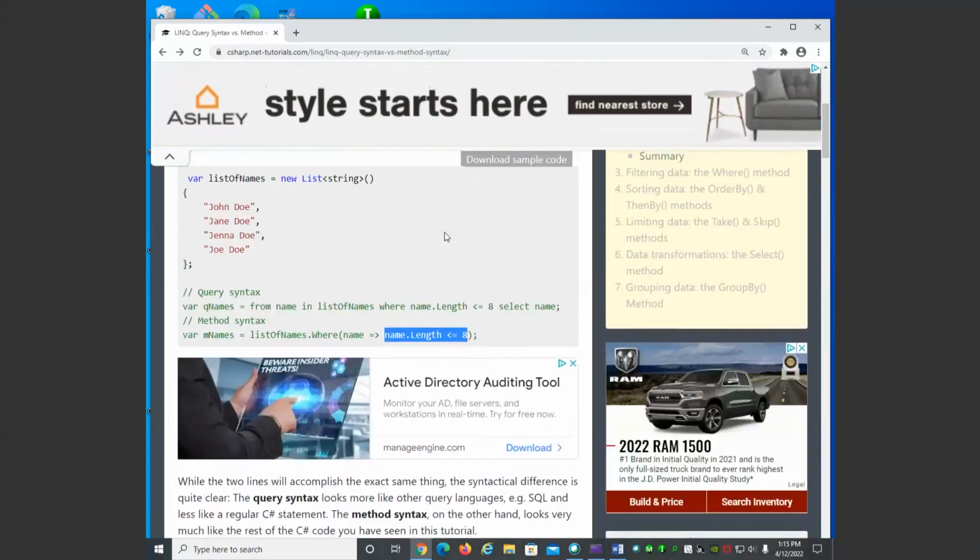It's good to be able to identify this and understand why doesn't his query look like my query? Well, they may be using the query syntax and you might be using the method syntax. So just be aware that there's two kinds of syntax that you can use. And as far as which one you use, I don't really care.